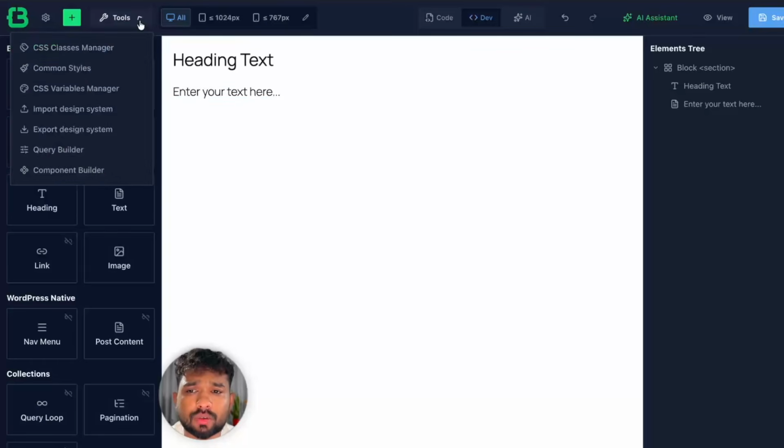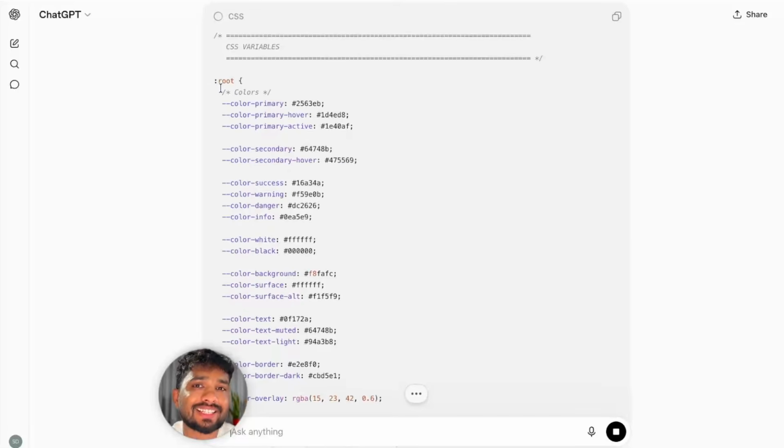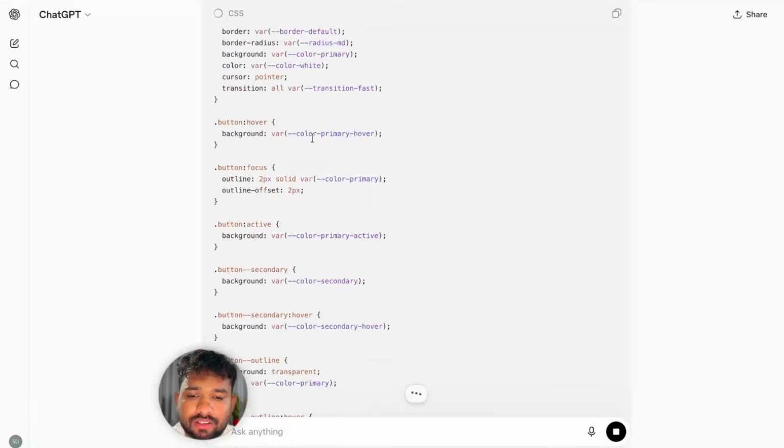Now let's go to the tools. In tools, we have some options like CSS classes manager, common style, CSS variable manager, and import design system or export design system. What I'll do is use another AI tool and generate a CSS class file. It's very simple. I'm going to write a prompt like: write clean CSS using BEM, CSS variables and class selectors only, no media queries. Now we have the CSS variables. Let me scroll down and you will see the CSS file.